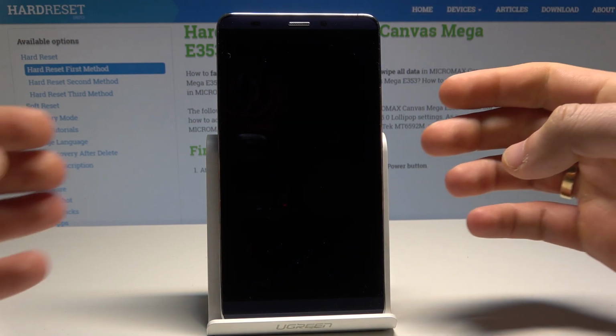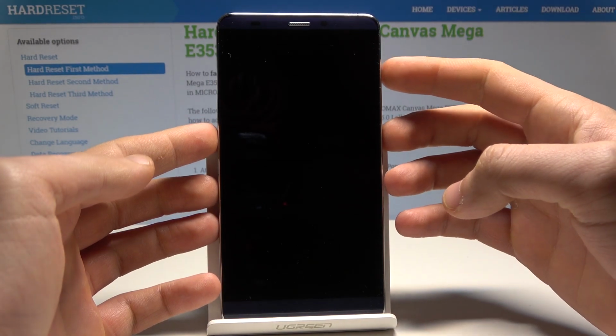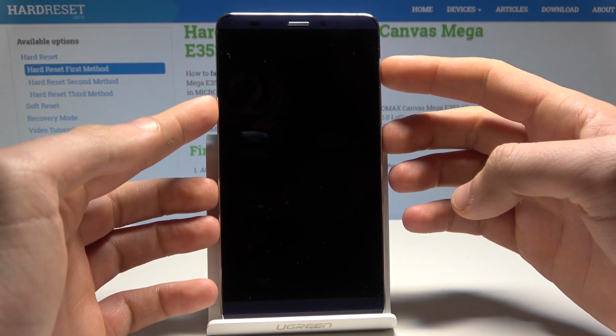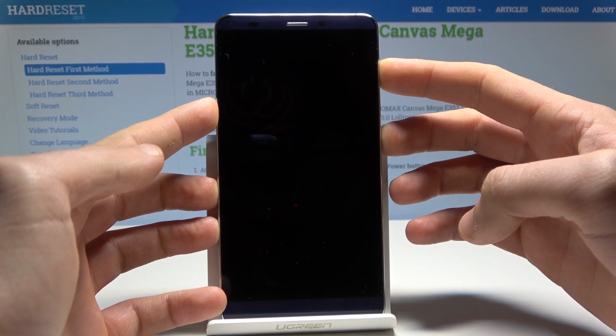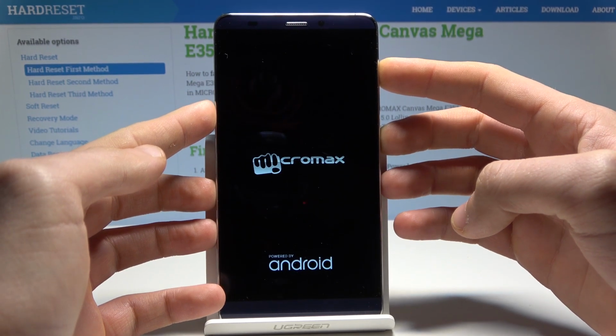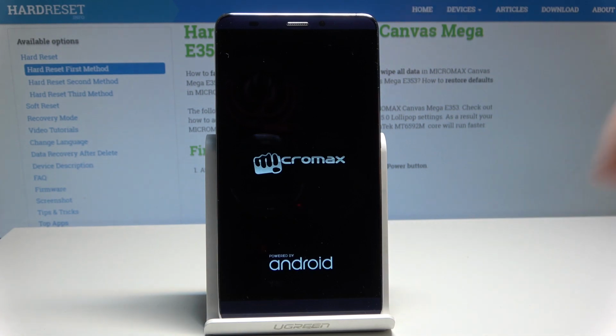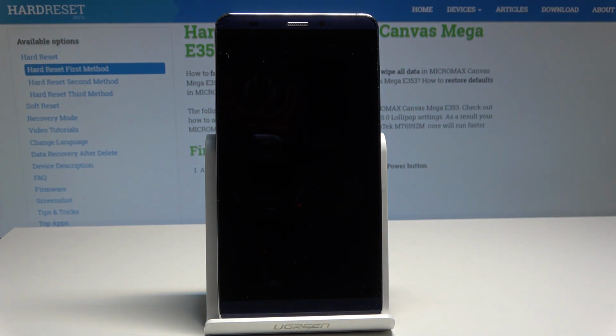And then let's use the following combination of keys, power key and volume up. Let's hold down together those two keys, power key and volume up. Keep holding both keys and release both keys as soon as the MICROMAX logo pops up on the screen. Let's wait a couple of seconds until the Android system recovery pops up.